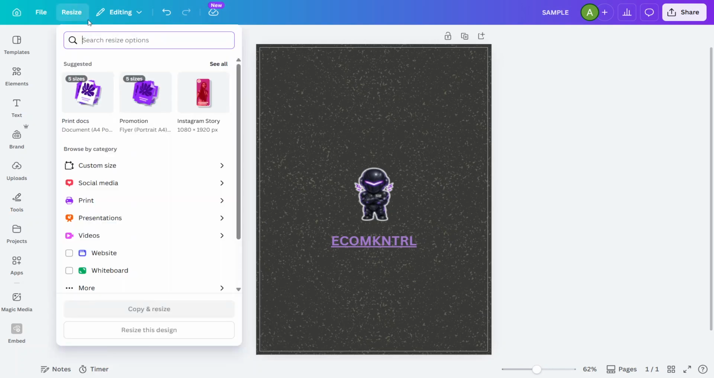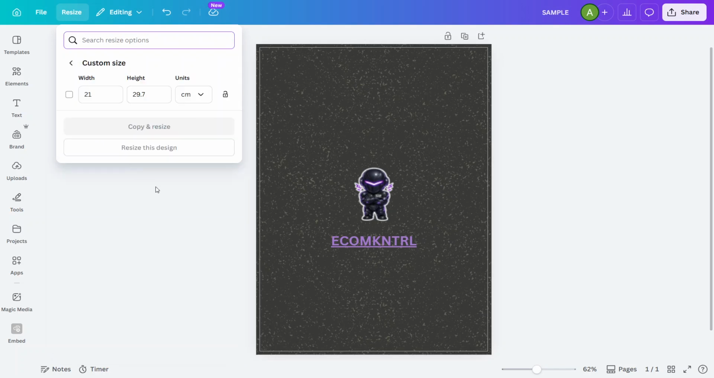This opens a panel or drop-down that shows different size options. Among these, find and select Custom Size. This is where Canva displays the exact width and height of your current design, along with the unit of measurement, such as pixels, inches, or millimeters.